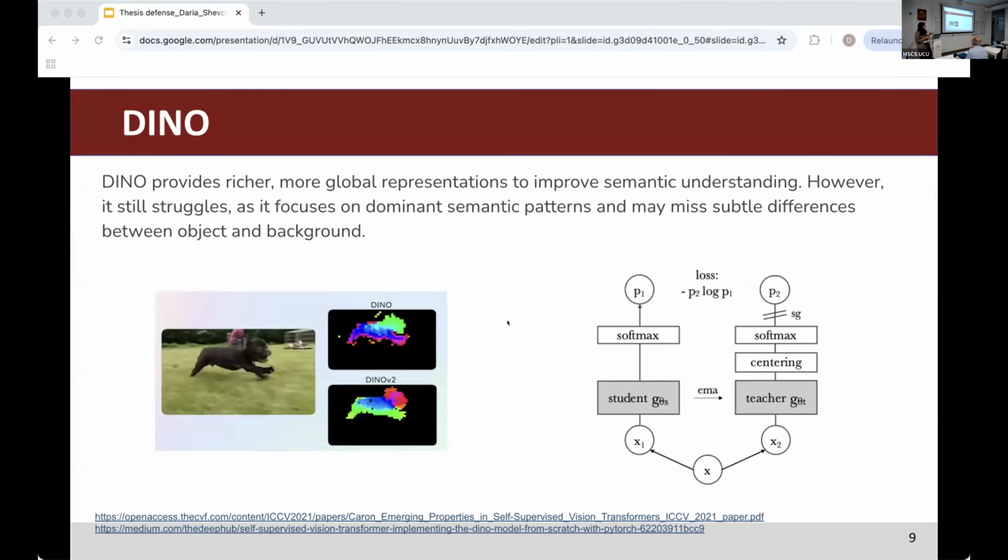Also, I would like to mention DINO. If UNet focuses more on local changes, DINO provides global representations to improve semantic understanding. However, when it comes to camouflaged objects, it still struggles, because we need to clarify these boundaries and subtle details. It's interesting to explore how this obstacle of DINO could be managed, and to use its richer semantic representations and apply them to our task.